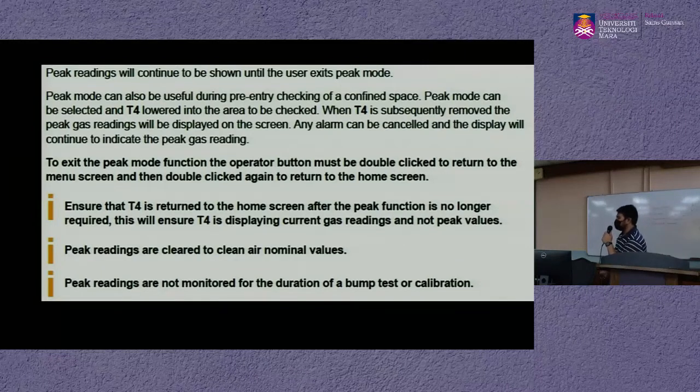So usually ni kita check dekat simbol-simbol bawah tu, make sure dia ada tunjuk simbol rumah lepas kita dah do peak readings lah. So kalau tunjuk graph lagi, maknanya dia tak bagi kita current reading of kita punya kawasan. Dia bagi kita peak level of kita punya kawasan. So means that kalau contohnya paling tinggi is 100 ppm, dia akan baca situ 100 saja. So kalau kita nak tengok current reading, kita go back to home screen, then dia akan show current values lah. Okay, peak readings are cleared to clean air nominal values.